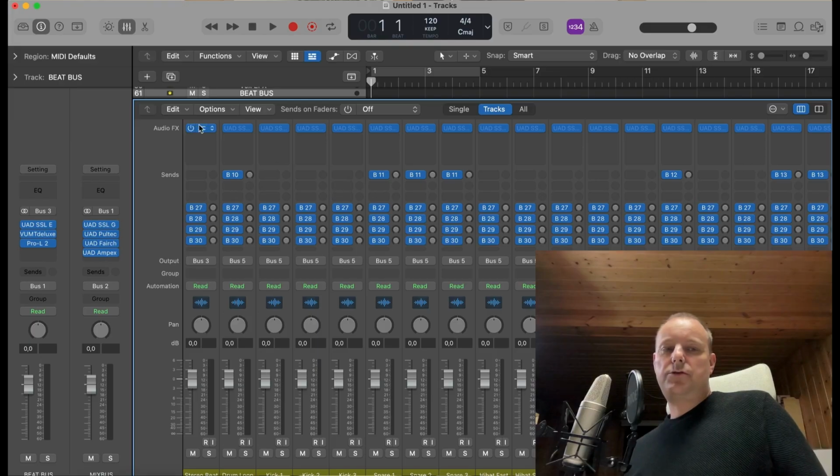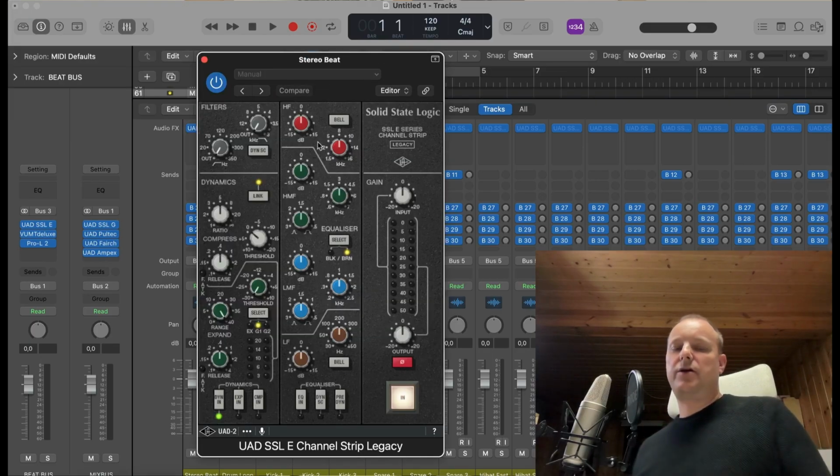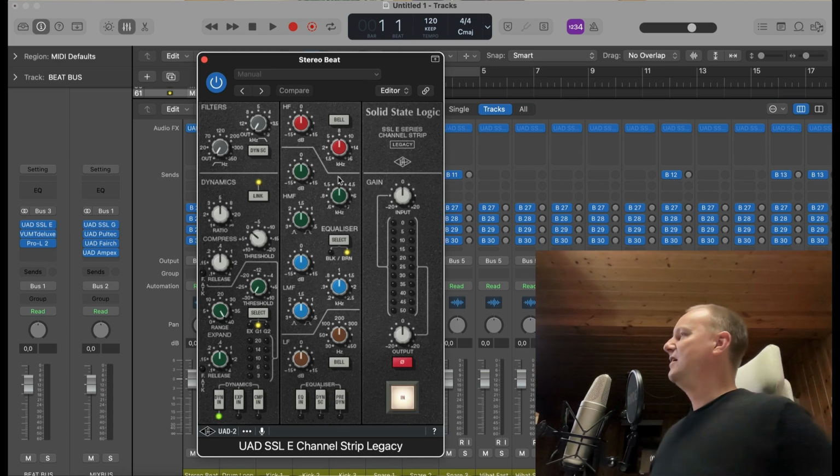Okay, so the UAD SSL channel strip plugin is on every track. And the trick here is that I have a rule for this template. I can't insert more plugins. The plugins here are set. I can't remove any and I can't add any. I can duplicate channels, but I can't remove or add plugins. What do you think about that?